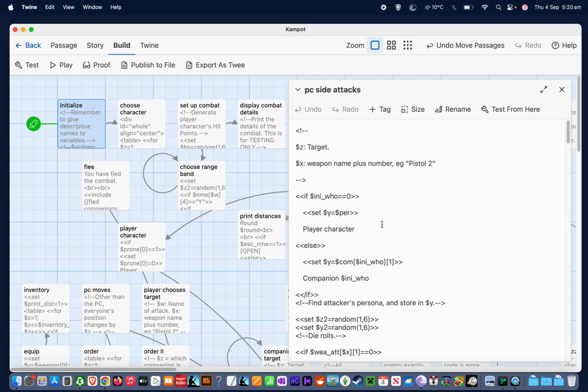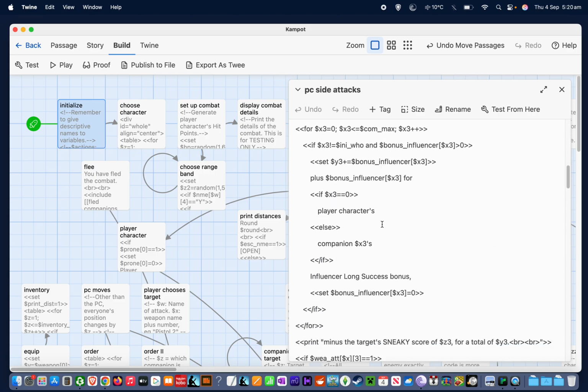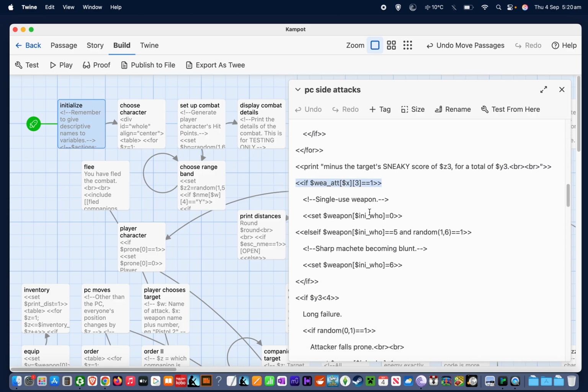So this line here is basically saying, are we using a single use weapon? If we are, then we set weapon[ini_who] equal to 0. Now, ini_who is who has initiative, who's acting. If we're on this passage, it's not an enemy. It's either 0, indicating the player character, or a positive number indicating a companion. So 1 would indicate companion 1 and 2 would indicate companion 2.